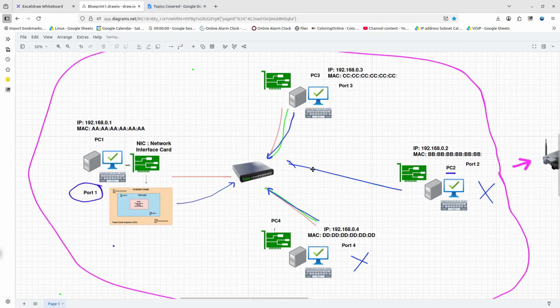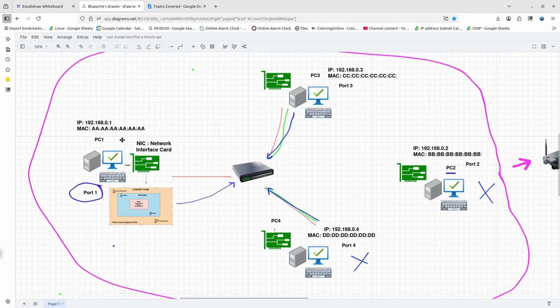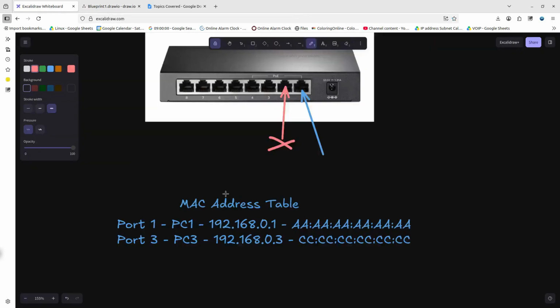So now let's come to the last part: what happens if, let's say, PC2 has been unplugged from the switch? Okay, so for example, PC2 has been unplugged. The switch will understand that port number 2 on the link layer has been disconnected. So it will know that this is now not in use, and not to bother with it.